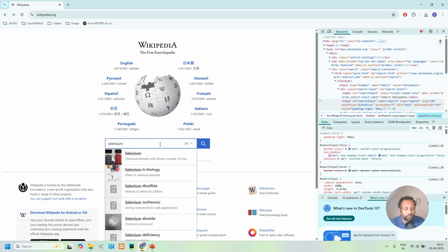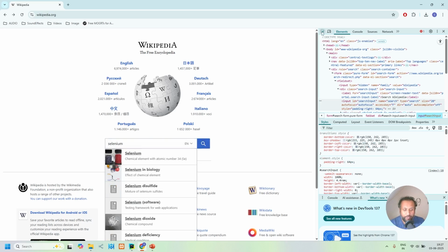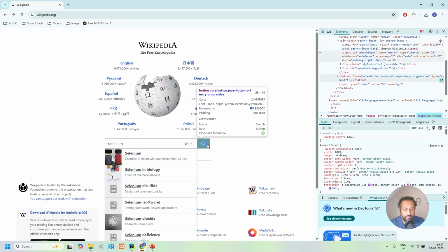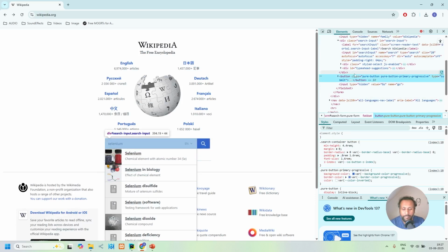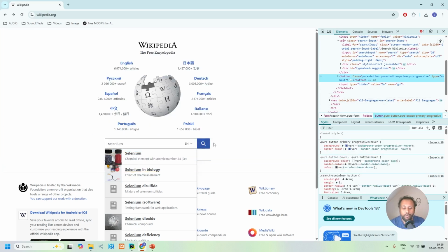Now what I want to do next, I want to click on this search button. Similarly, I have to find a unique property for this search button as well. So I'll again go and click on this search button and it will take me to this button class. Now this button also has a class, it has a type, and what I want to do on this button, I want to click on it.